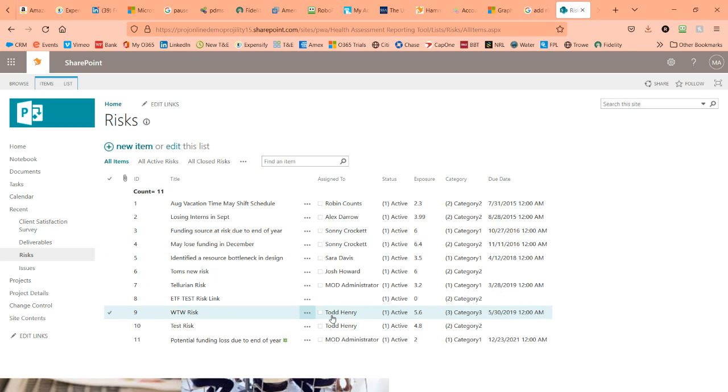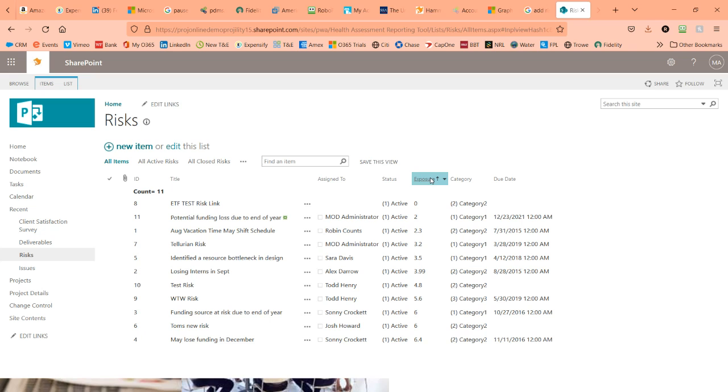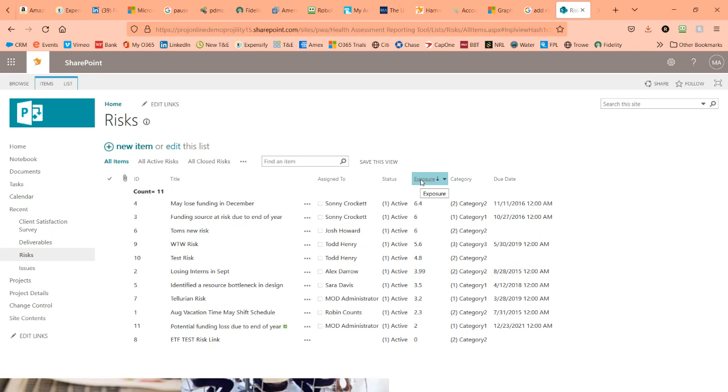We're capturing these, we're assigning them, we're starting to look at them, and we can do status, low to high, high to low. But what Project is going to do is actually calculate an exposure. It's doing the probability and the impact, and it's doing a calculation to say, okay, our highest exposure risk right now is this, we may lose some funding in December, 6.4, and that's a probability of 8 times an impact. And then we figure in the cost here.